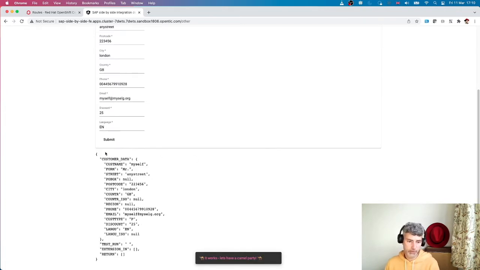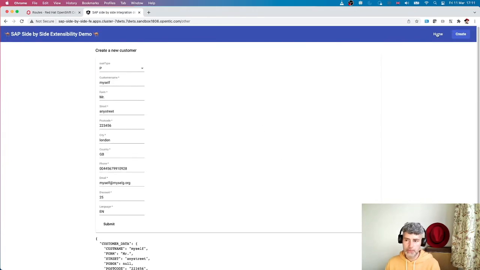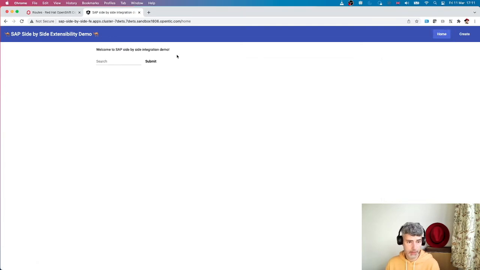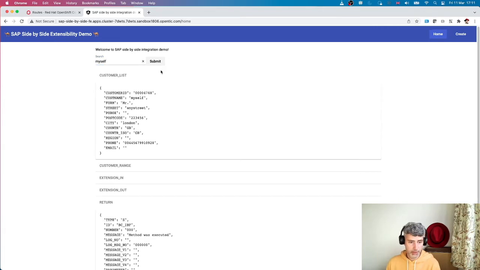So this is the JSON of what's being inserted in the SAP backend. And now we go to home and we want to ask about this customer that has been newly added. We can look for myself. We submit the query. Here it is: any street, so the same records that we created are here. We can also do a wildcard search, and we will find the same thing, right? So this is pretty simple.